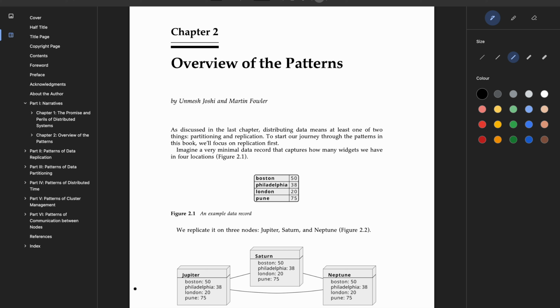Today we are going to start a new chapter called Overview of the Patterns. In the previous chapters, we learned about the promises and perils of distributed systems. Now, in this chapter, we are going to understand an overview of those patterns. So far we have discussed that distributing the data means at least doing partitioning or replication. To start our journey through the patterns in this book, for now we are focusing on replication.